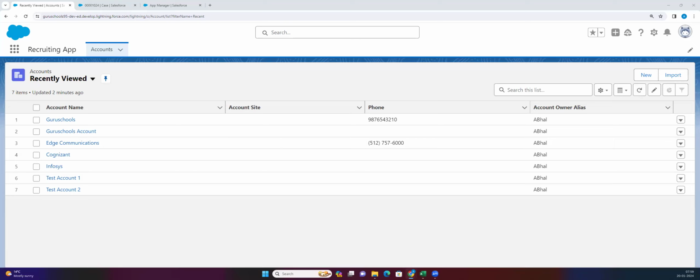Now, the second thing which we are going to see is objects. Okay, and as you know, we have two different types of objects. One is standard and one is custom. So in the previous class, we went through the standard objects and understood what the use of those particular objects is.